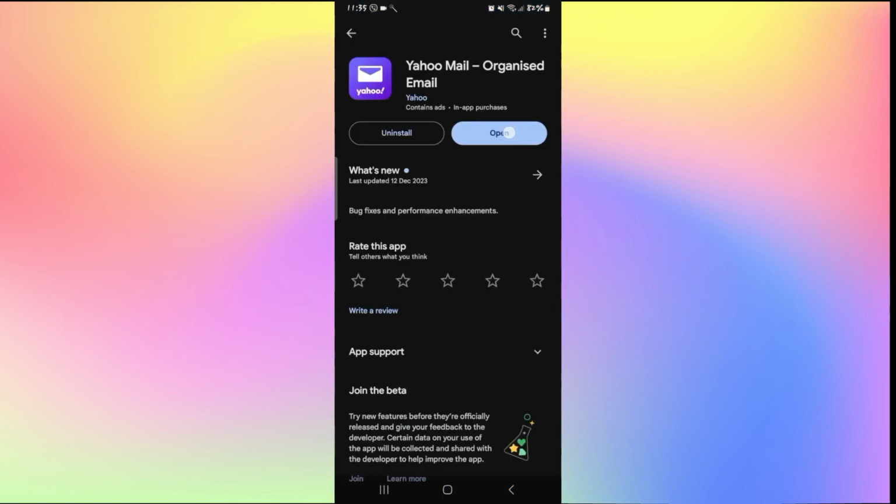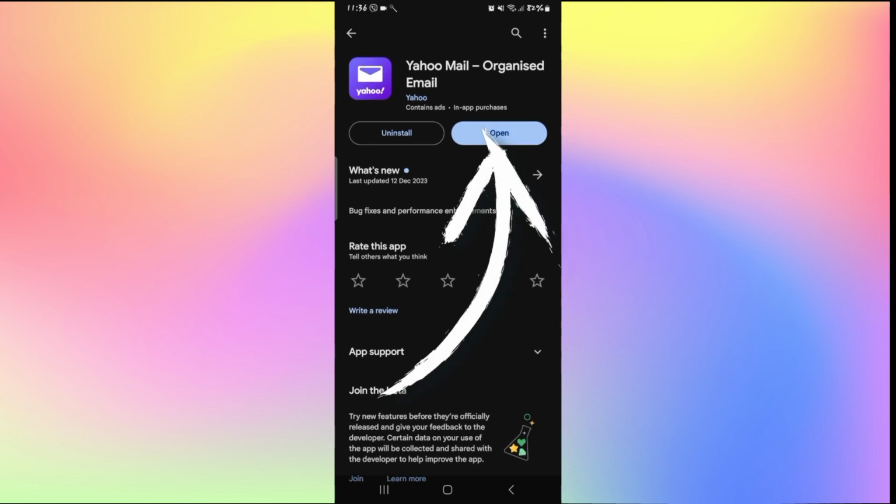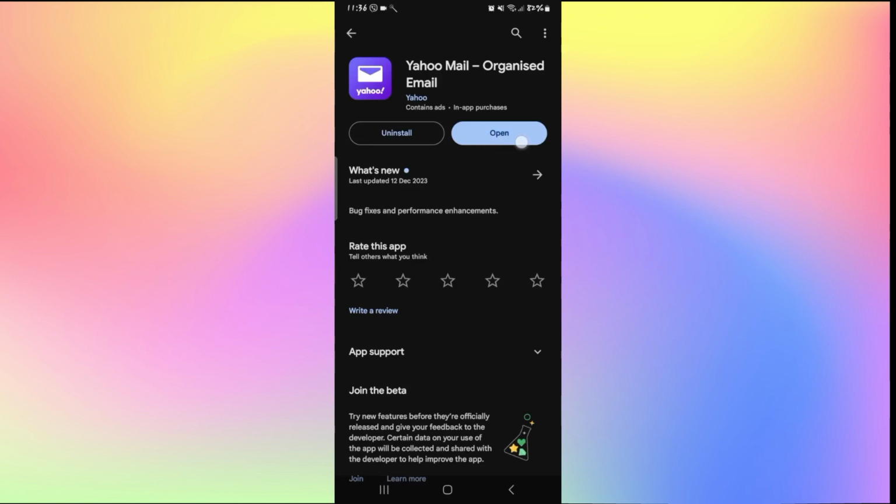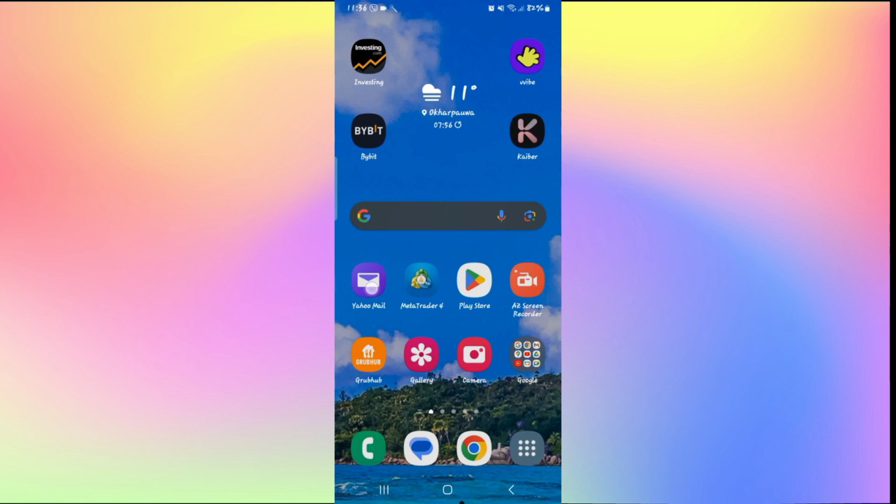Open up the iOS App Store or the Google Play Store depending on your device and then search for the Yahoo Mail application. Once you find the app, if you see an update button instead of open, then go ahead and tap on it to install all of the latest updates. After installing the updates and you see the open button once again, go ahead and open the app and see if your application issue is fixed.